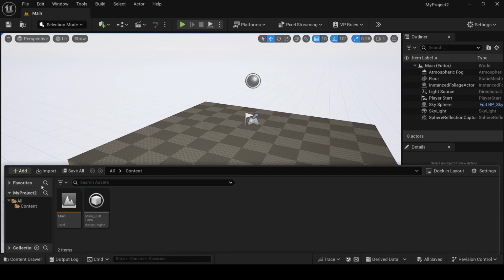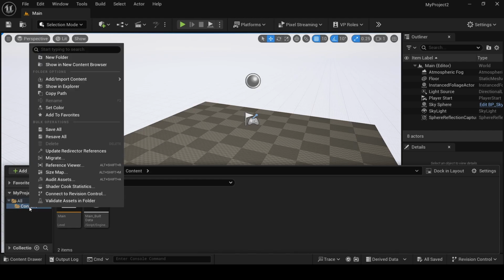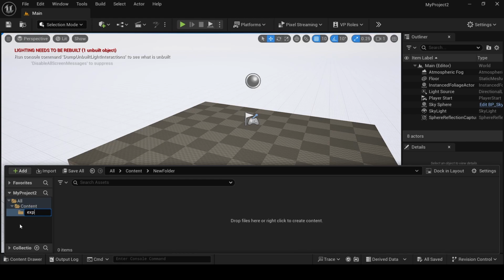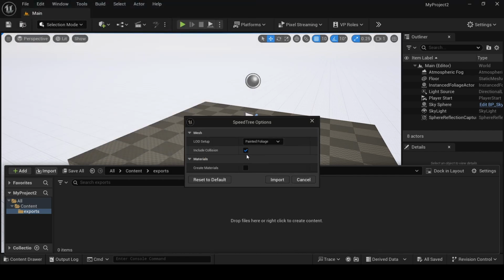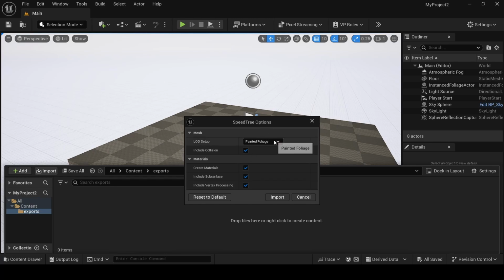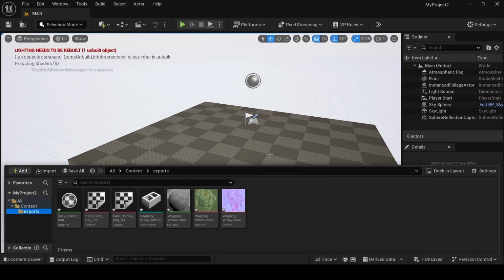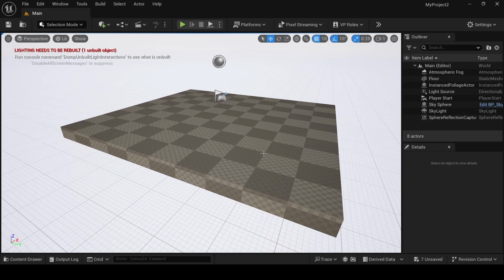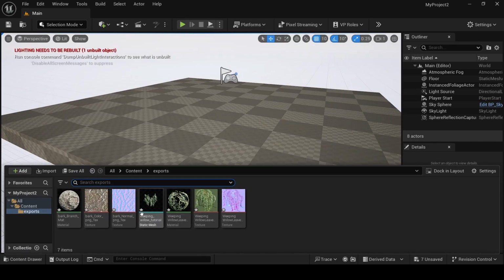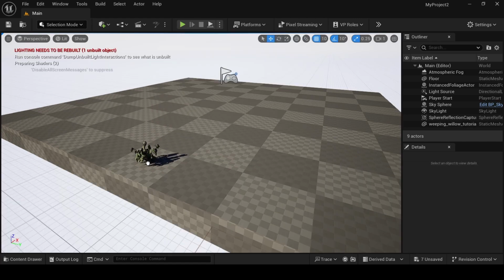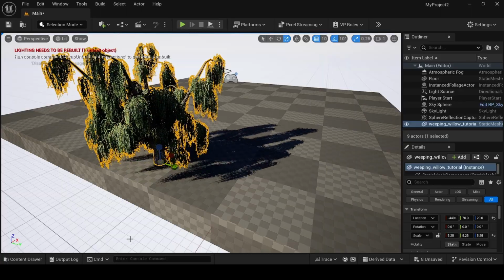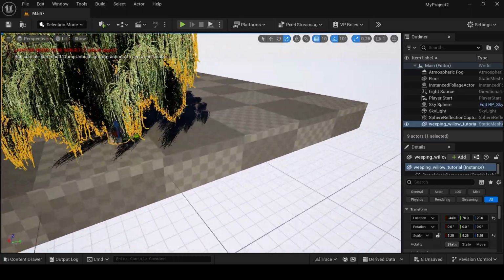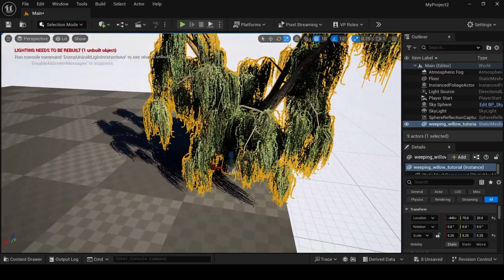Now importing it here, I'm going to create another folder, and in here I'm going to import the tree that I have exported. And by importing you should get something like this here. And increase its size. There we go. Now you have your tree in Unreal Engine.